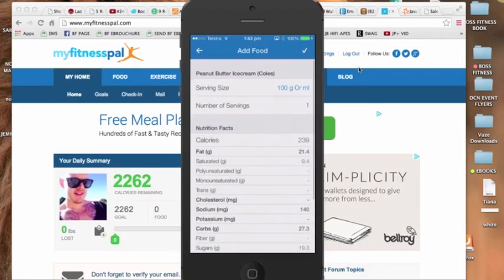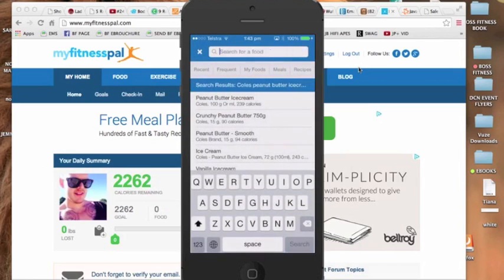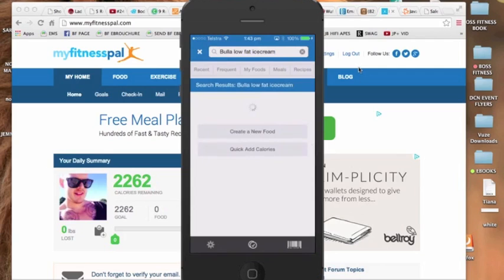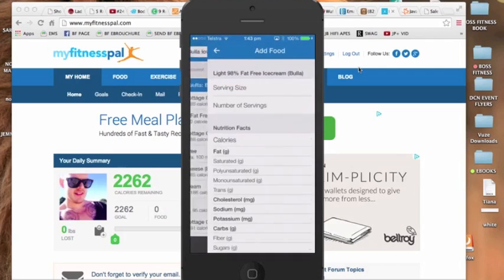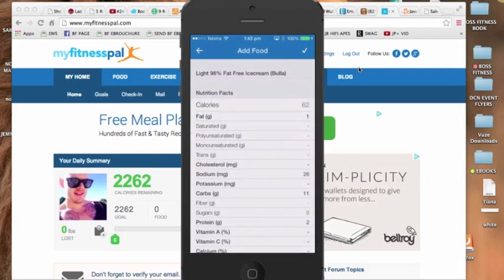But what I'd recommend doing is actually going for, say, this, which is what I go in for sometimes, the Bulla low fat ice cream, like that. So fat-free ice cream, there you go. And you can see here that it pretty much has zero fat.